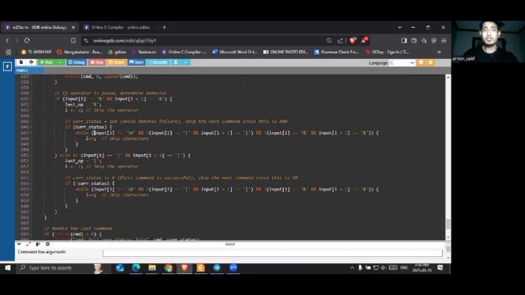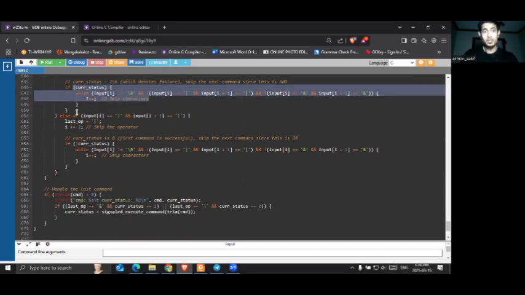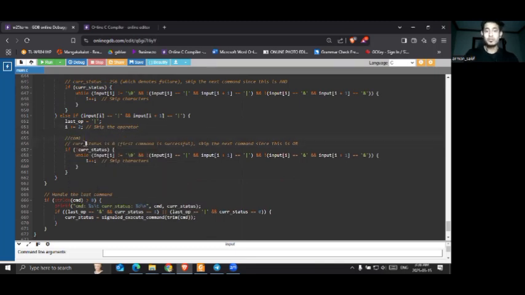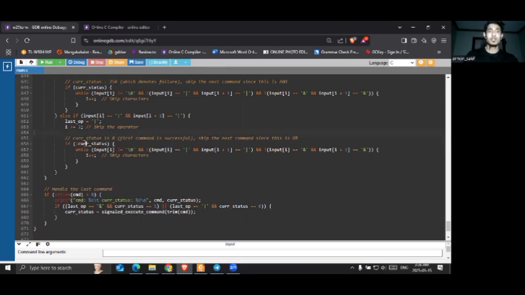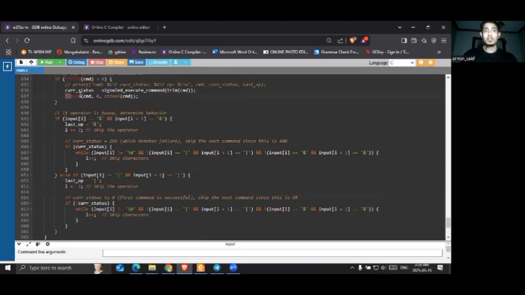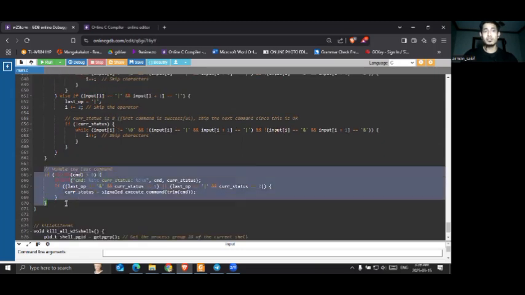If the current status is 256, which denotes failure, and it is an AND operator, we skip the next. In the case of OR, if it is 0, which is successful, we skip. Basically, if we have something like command 1 and command 2, in this scenario, if command 1 is a failure, we skip command 2. And in the case of OR, if command 1 is successful, we skip command 2. And after everything is done, since we are resetting CMD every time, if there is something remaining, this line will handle it.